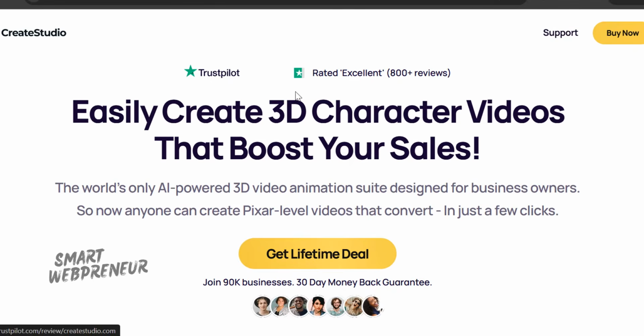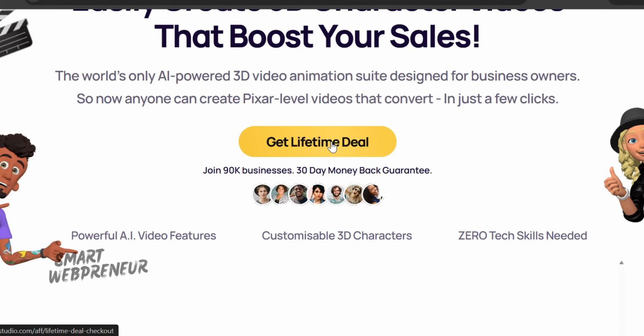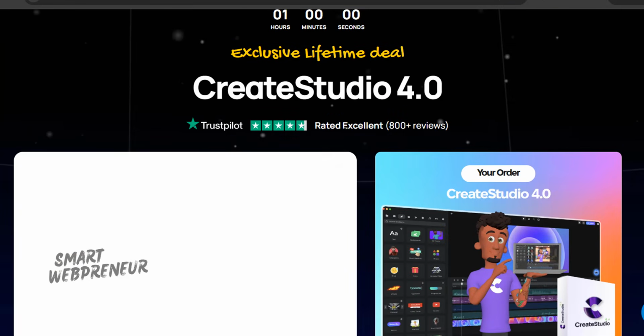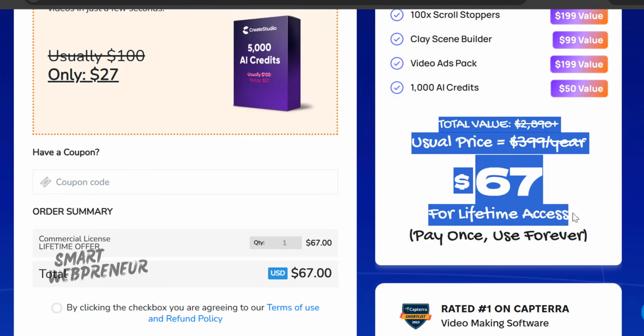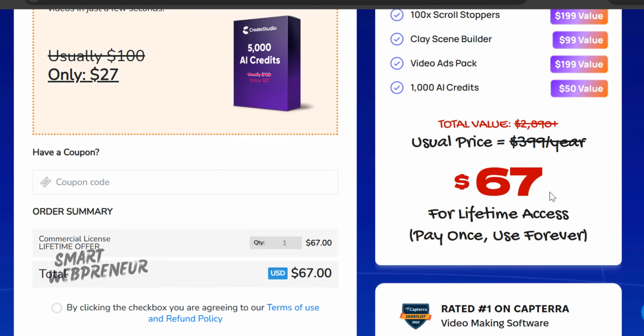Now let's talk about Create Studio. It also offers a lifetime deal. You can get the standard version for a one-time payment of $67. That gives you lifetime access to the tool along with all future updates, plus unlimited use of the standard features.